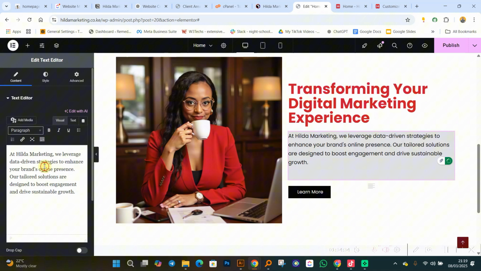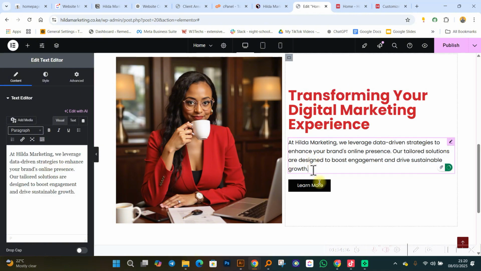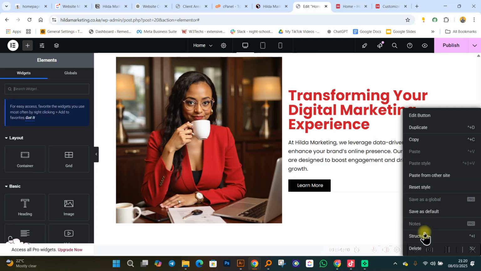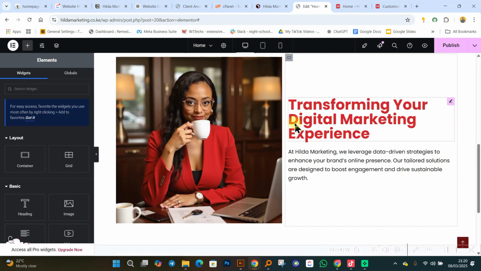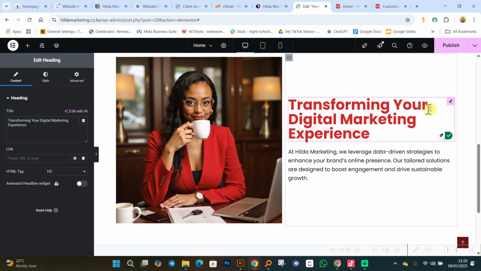Like that. Okay? Now we have this button over here. We can do away with it. Right click on it. Wacha kwanza ni right click, delete it. So we can remove it. We can make this a little bit smaller.